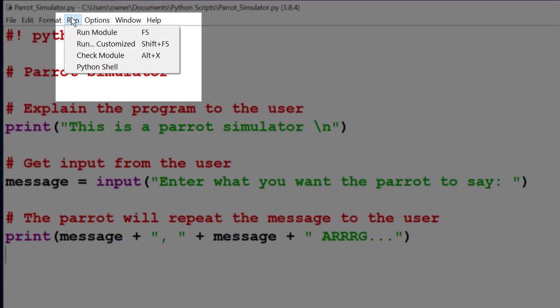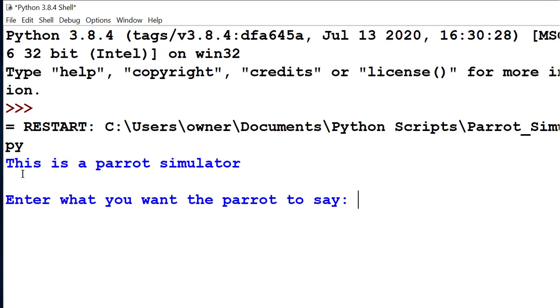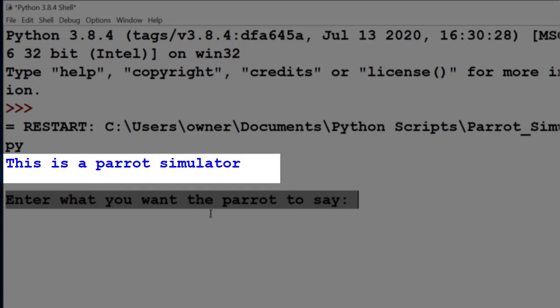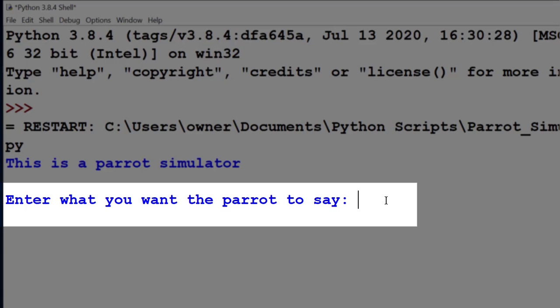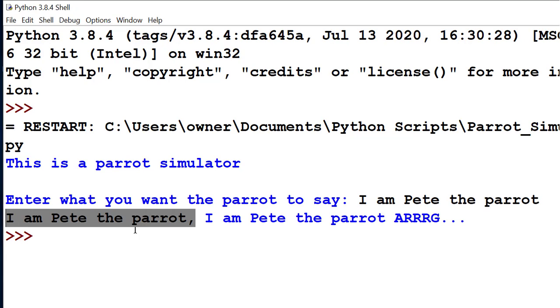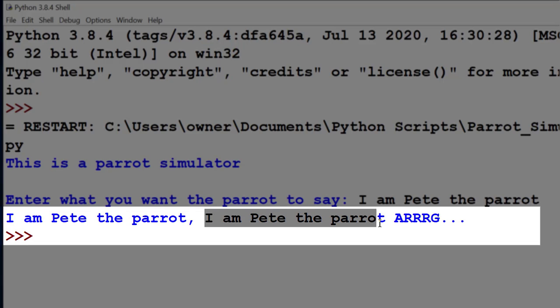Okay, now we're going to run the program by doing F5 or run module, and now we can see that the program was explained. This is a parrot simulator, and the program is asking us to enter the message that the parrot will repeat. I am Pete the parrot will be the message, and as we can see, I am Pete the parrot, I am Pete the parrot, and then it makes the parrot sound.